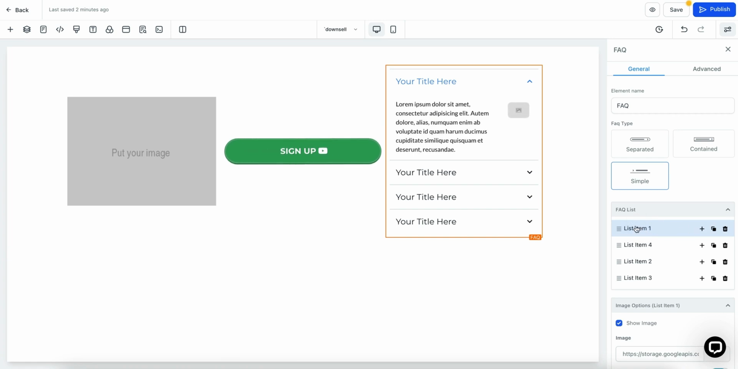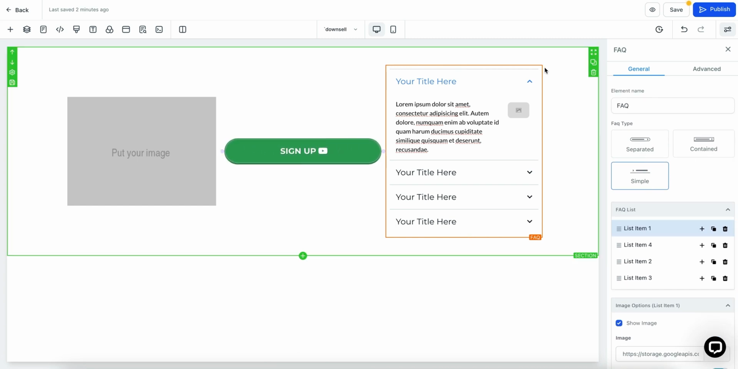And if you click on them, then you can actually write in whatever you want your text to be. So you can just click on here, this is the answer that I want to write, this is the question, and that's going to allow you to build out those FAQs. You can also change the style of it as well if you want to.